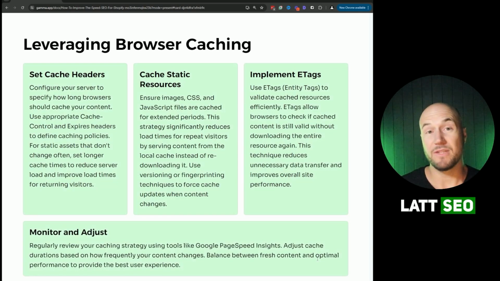Again, there are software or apps, in this case, from a Shopify perspective, that can solve many of these issues for you. Next part would be to leverage browser caching. And within here, you want to make sure to set the cache headers, cache static resources, implement e-tags, and then monitor, adjust, and test your speed based on the implementation of these different elements to ensure you are actually improving the speed as you're adding in and changing these elements. Because if not, then obviously you'd want to switch things up and modify the process with how you're handling these.